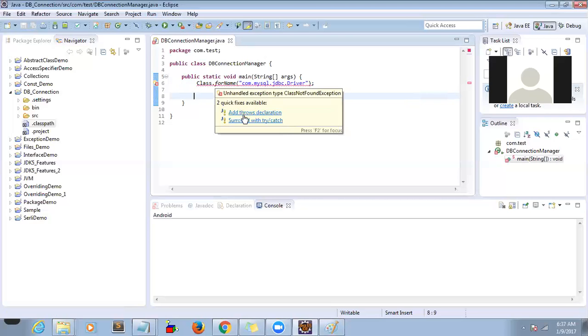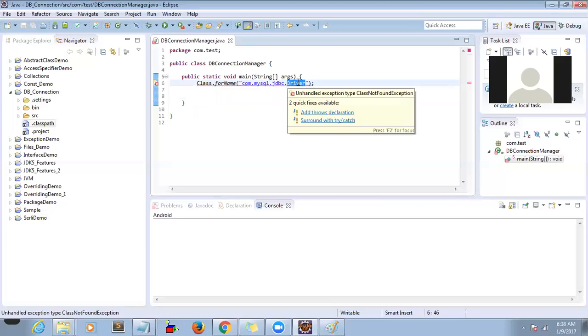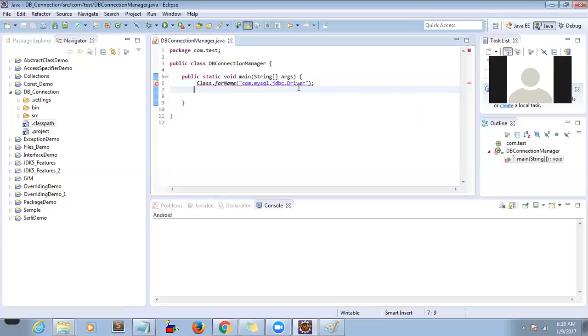It will create only one object for all the people, and all of them need to share this one object. It will not create an independent object for each user. It will create only one object for everyone, and everyone needs to share it. Why? Because they are connecting to only one database, correct? That is the purpose of Class.forName. It will load this class into the memory heap.